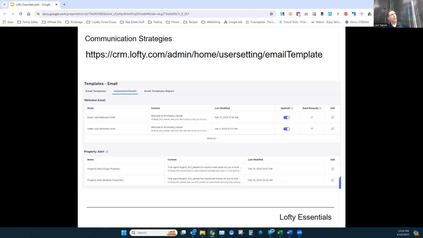This is a way you can do an override of every email that goes out. One thing you'll see is every property alert that goes out, I have it set to say your agent, Len Nevin, whoever it is on the team, your agent has found a new home for you to look at. I found that our open rate jumped when we did this. It's a little personalization touch that's gone a long way for us.